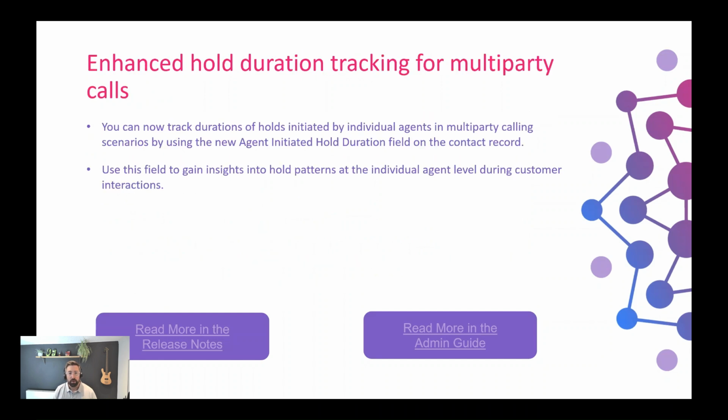Now we have an enhancement for tracking hold duration at an individual agent level during multi-party calls. This introduces a new contact record field, agent initiated hold duration, which is the total time in whole seconds that a specific agent placed a customer on hold. So in multi-party scenarios, if agent A puts a customer on hold and then drops from the call, and agent B later takes the customer off hold, the remaining hold duration is attributed to agent B.